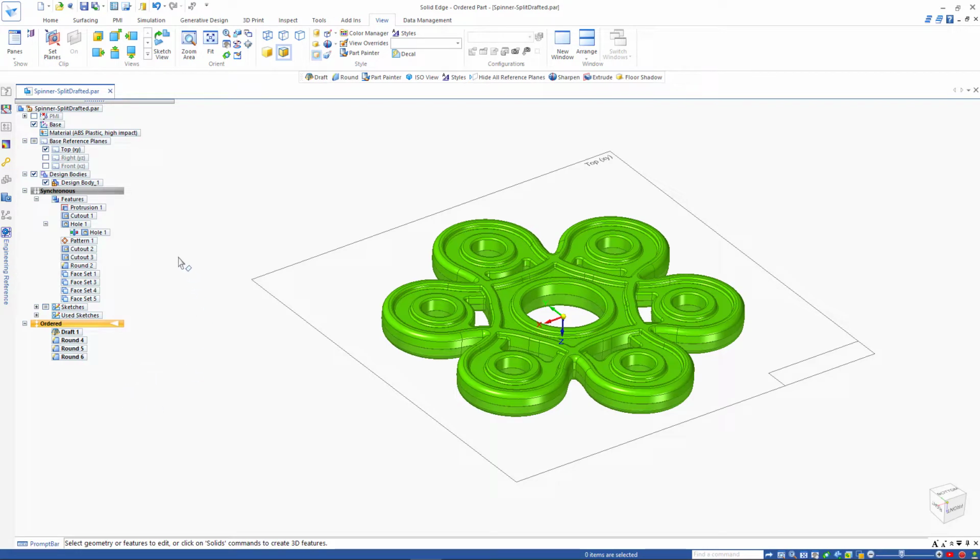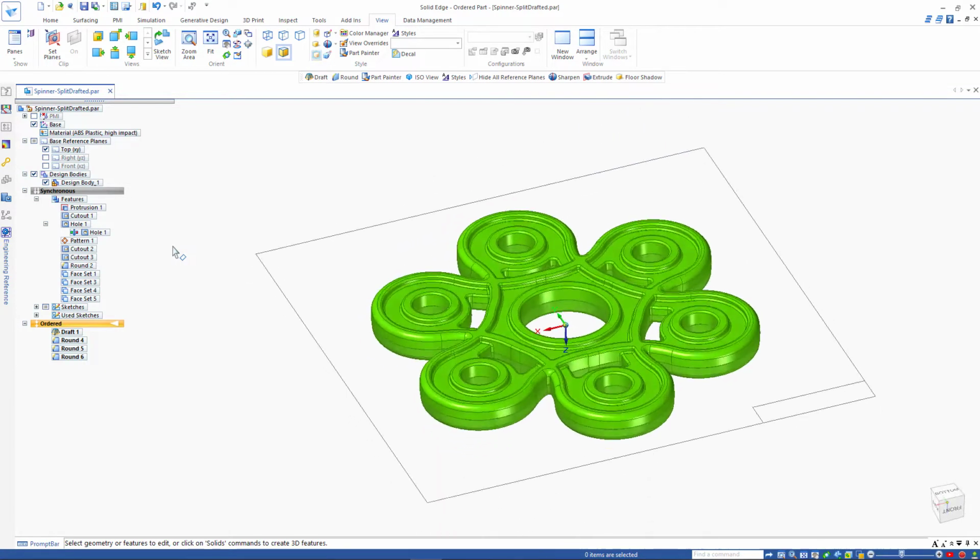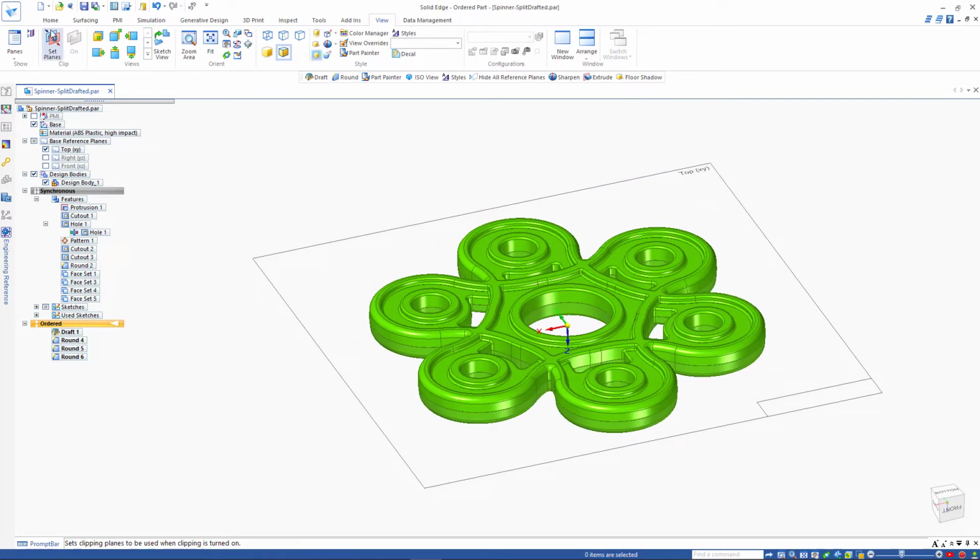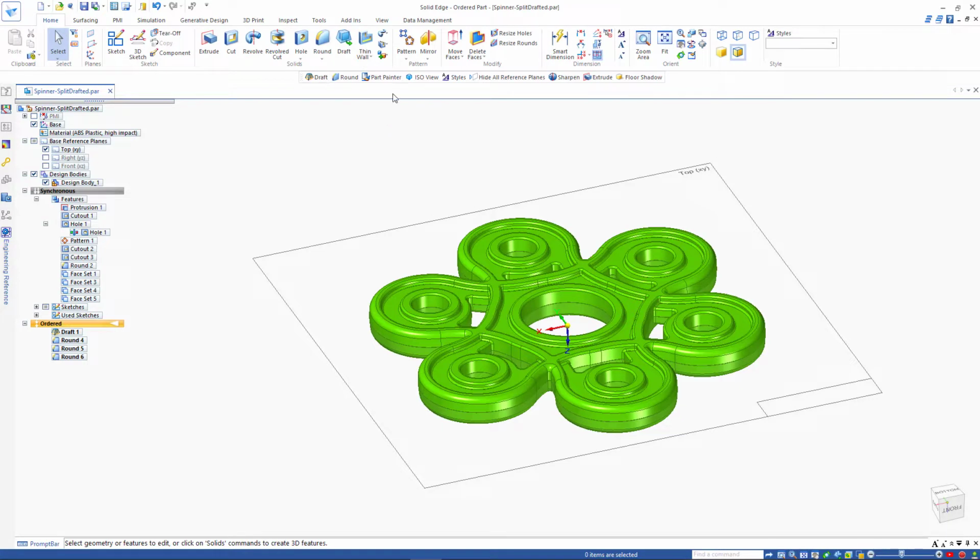Once you're in ordered mode, you cannot transition back to synchronous or you'll lose what's in ordered, because ordered is always calculated after synchronous. So we can use the ordered mode to create the core and the cavity. That's no problem. We'll just go into the home tab, and underneath this add body button there is add body, because we're going to add a separate body for the core and the cavity. So I'm going to click add body.